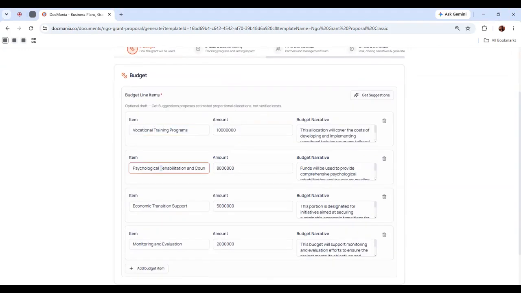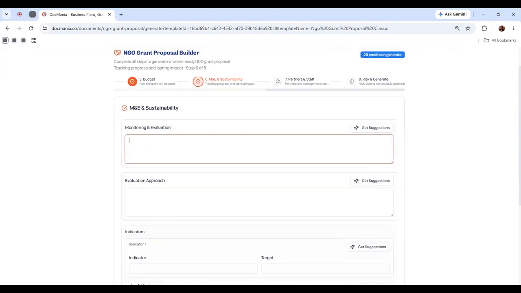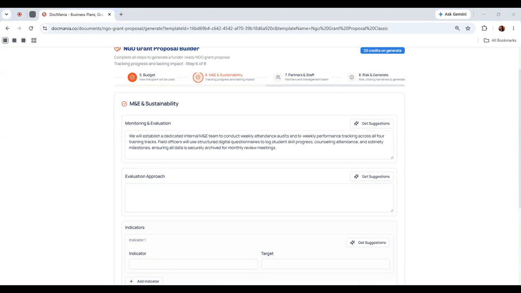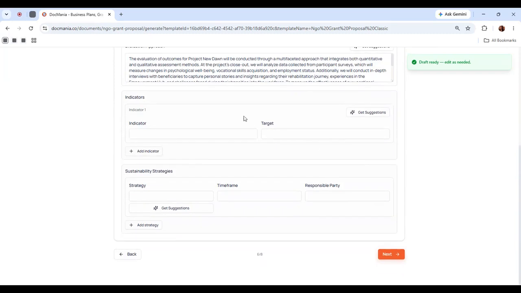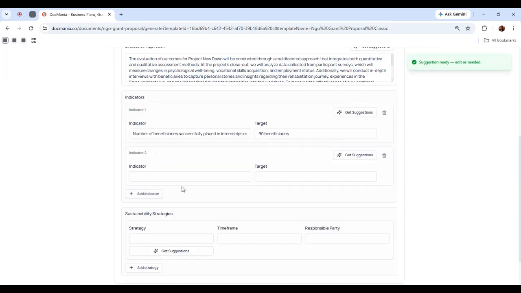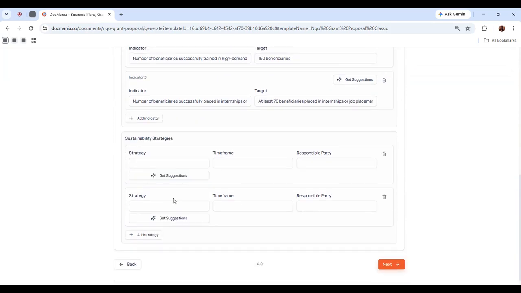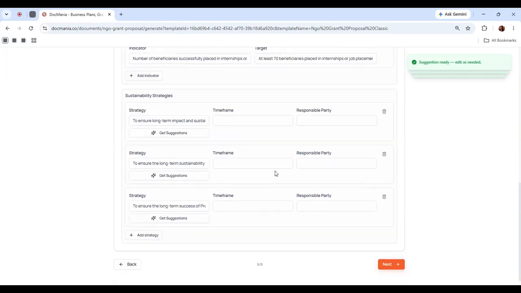Add your objectives and timeline. List each objective alongside a short description of how you'll achieve it. Then break your implementation into clear phases, each with its own time frame. This shows donors you have a structured, realistic plan for turning their funding into measurable results, not just good intentions.